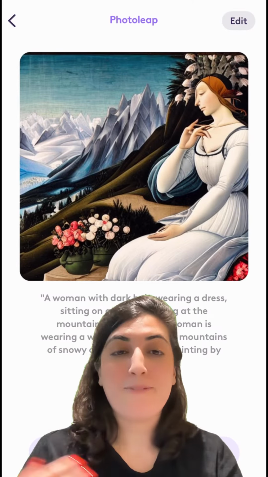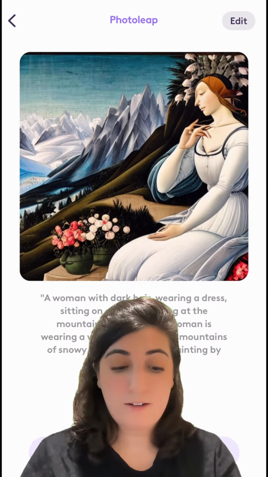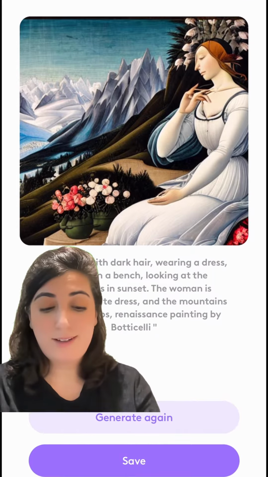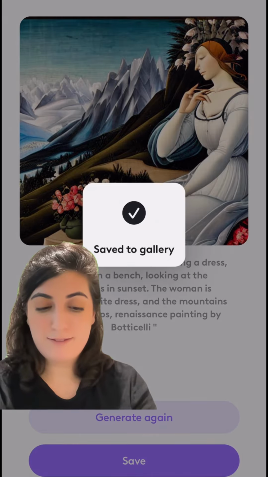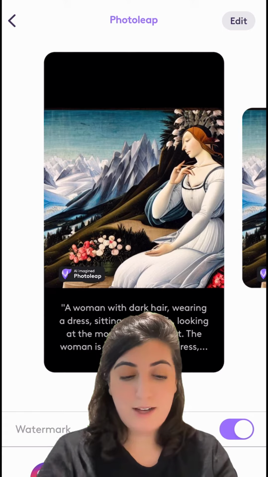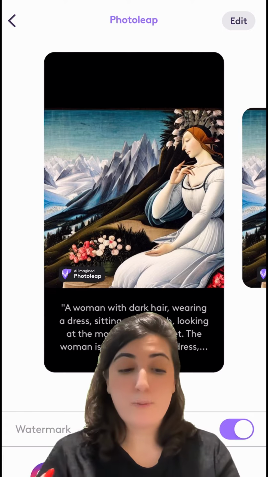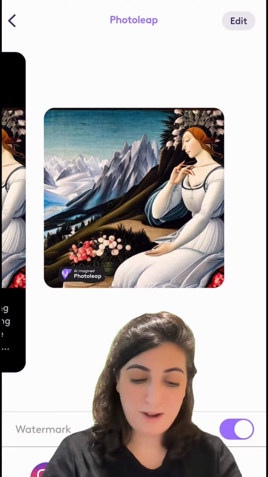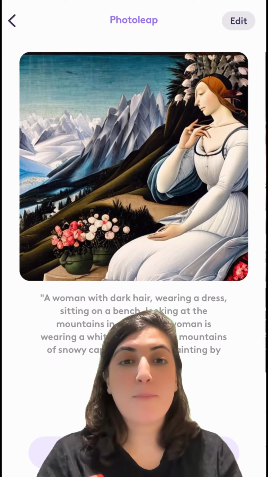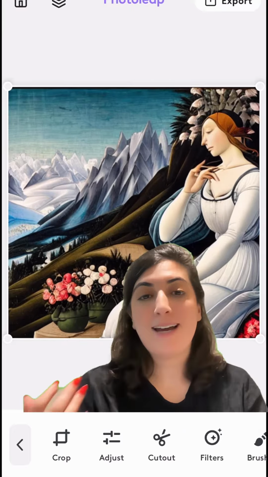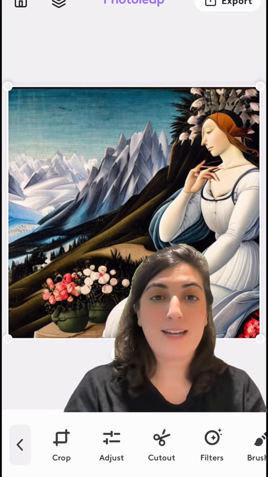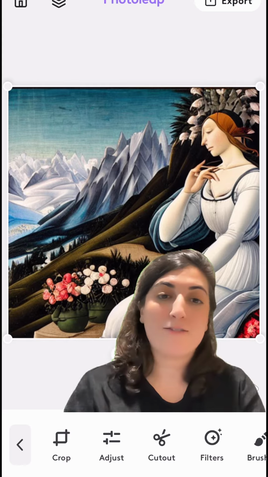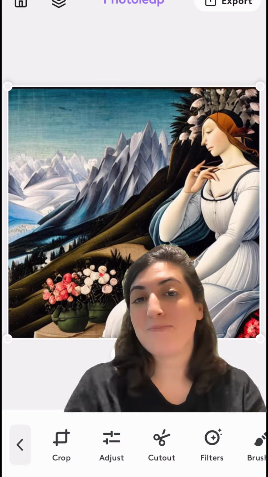Beautiful. So once you're happy with the photos that you've generated, all you have to do is tap save, and then it's saved to your gallery. And then you can either export it with a prompt or without, with a watermark or without. You can also choose to tap on edit and then edit the photo that you get in our editor. And after that, export it and then show it to the world.